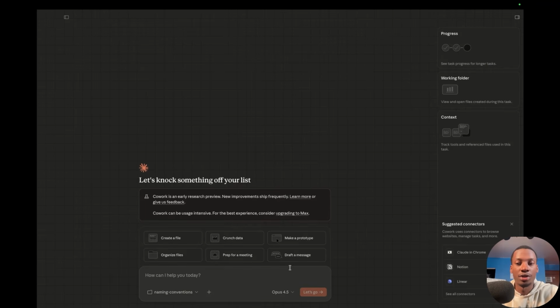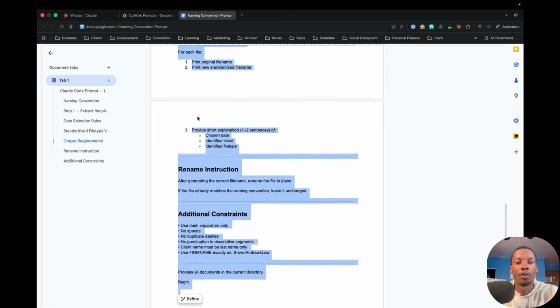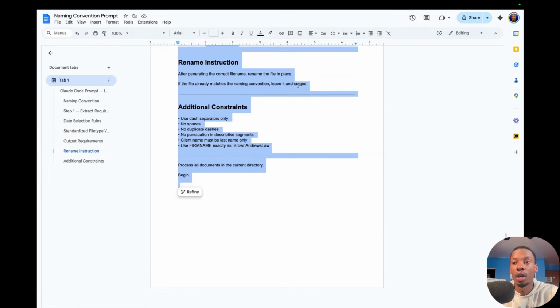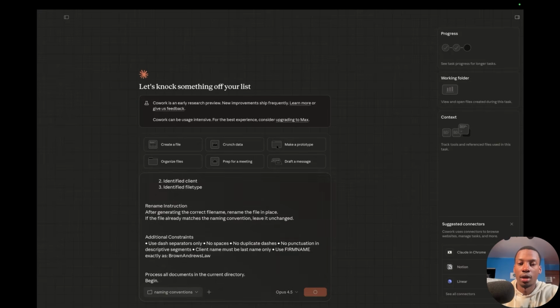And then all we're going to do is just in normal natural language, we're going to tell it what we want it to do. So I have a prompt actually set up for it to go through and follow a certain naming convention and rename all these files for us. So again, we have these really messy files here. I'm going to grab my naming convention prompt, which you will be able to find in the description of this video. I'm going to go ahead and paste that prompt into Claude Cowork, and I'm going to let it go.